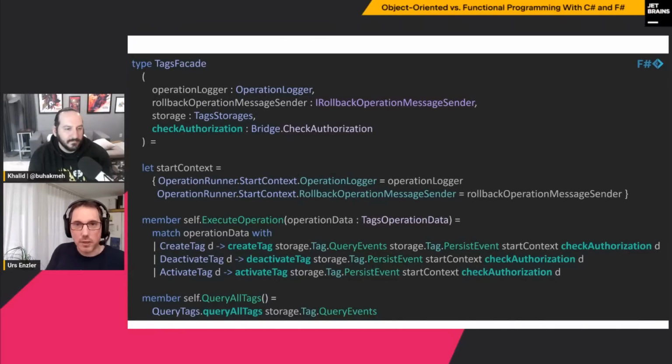So this is another subsystem. It's the tags subsystem. So you can tag things with it. And because we like OOP, so this is a class in F#. It's a class because it has a constructor. I pass an operation logger, some senders, some storage, and it also provides two methods. These are the ones called member self-dot. It has an execute operation to execute some command. Yeah, historically we called commands operations. It's just the way it is. And on the other side, you have a query all tags, for example. So again, it's just OOP in F#, no big deal.